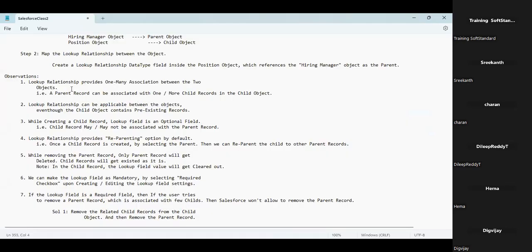Okay, see, lookup relationship provides only one to many association between the two objects. So we saw there was a one-to-many relationship from hiring manager to position object. A parent record can be associated with one or more child records. Yes, one hiring manager can handle more than one position.